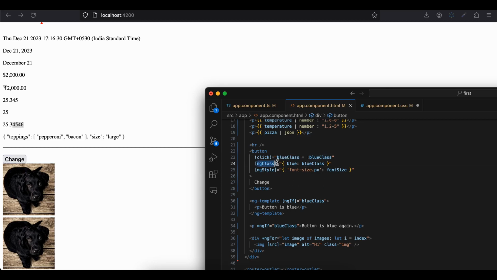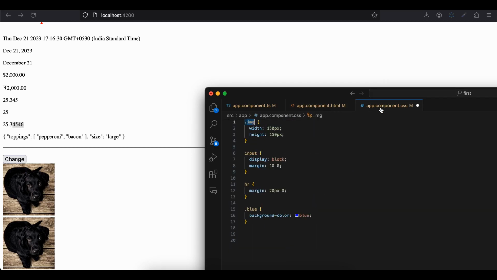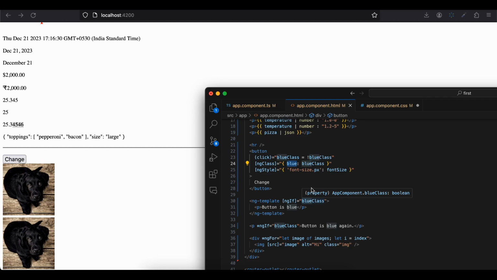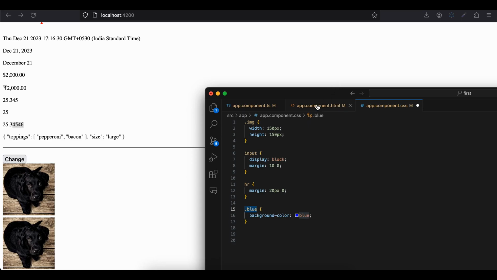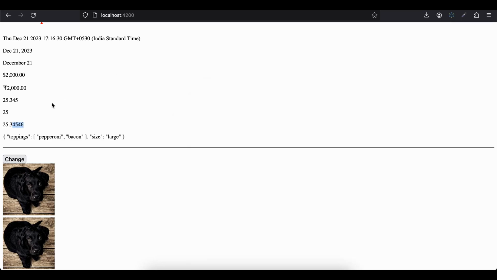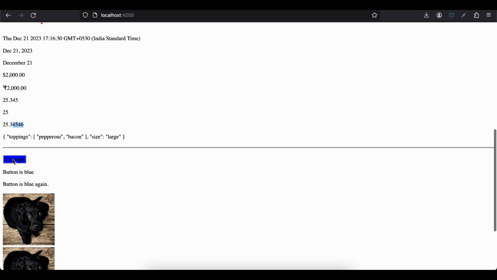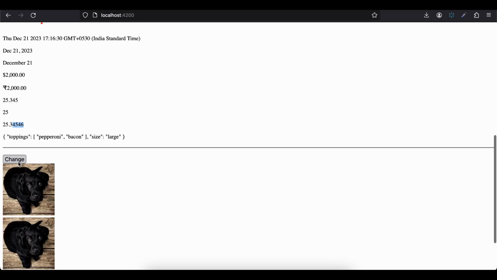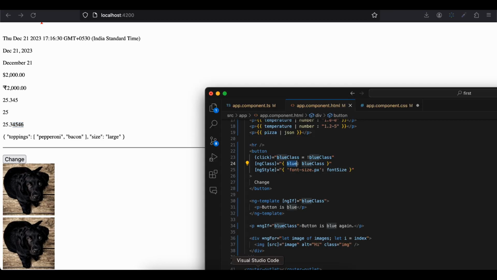And this ngClass of blue, so here you can see inside CSS I have defined this blue class, and this will be applied only if the blue class variable is true. Okay, so that's what it means. So blue colon true means the blue CSS class which we have defined will be applied to this particular button. So if you see, if I click on the button, the blue background color is defined. If I click it again, then it is dismissed.